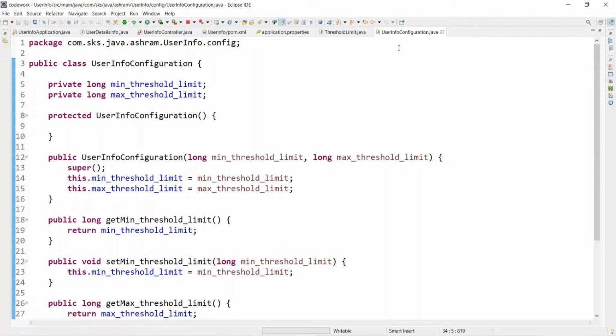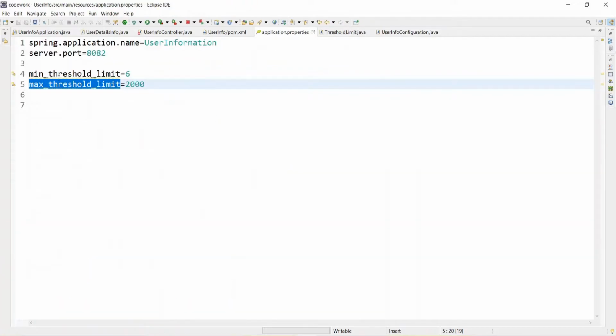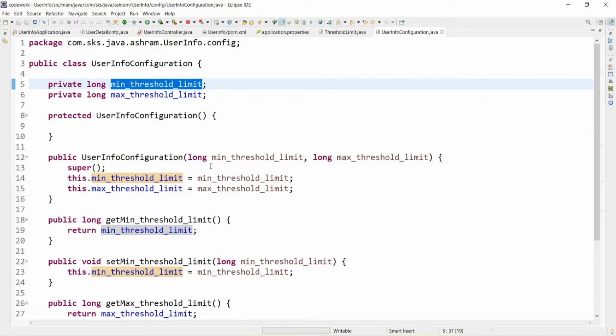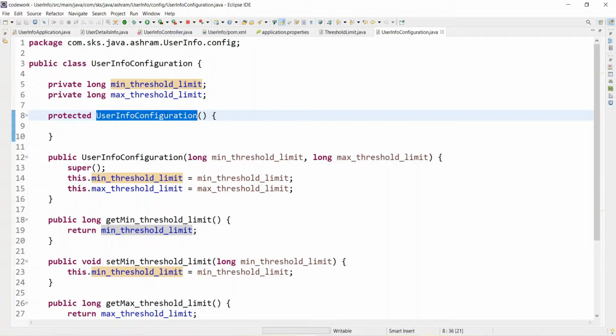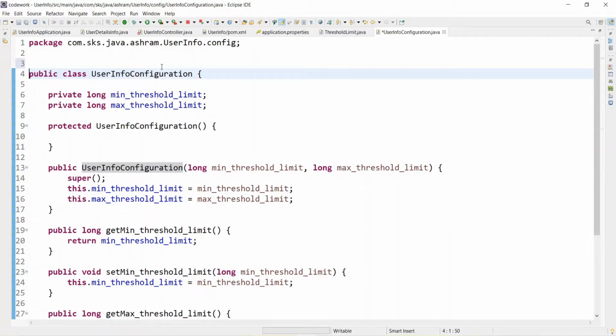So this is the user configuration properties class we created. We defined the same names that we have defined in the application.properties file, and we created a default constructor and a parameterized constructor with these two instance variables, and created getter and setter. Thereafter, in the third step, we just need to make this class a configuration class.